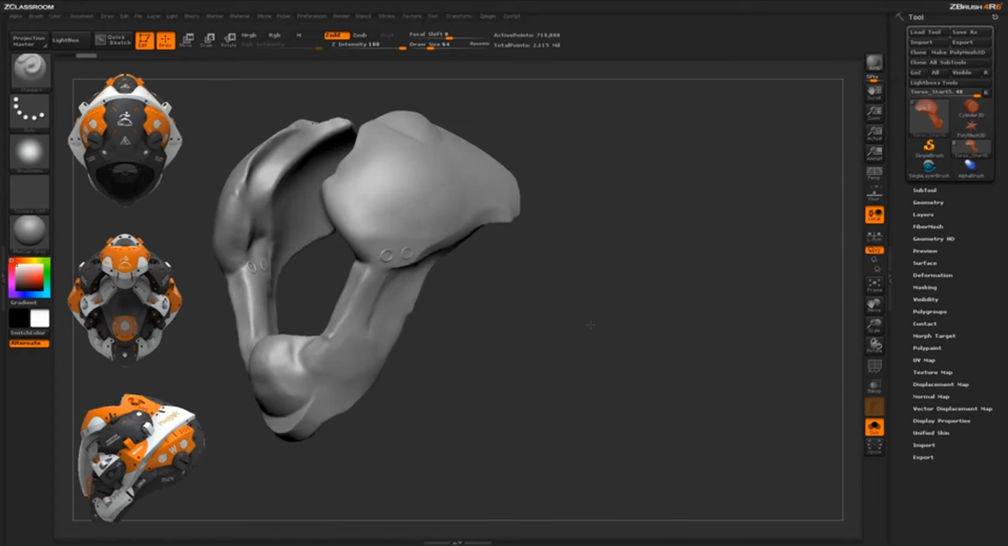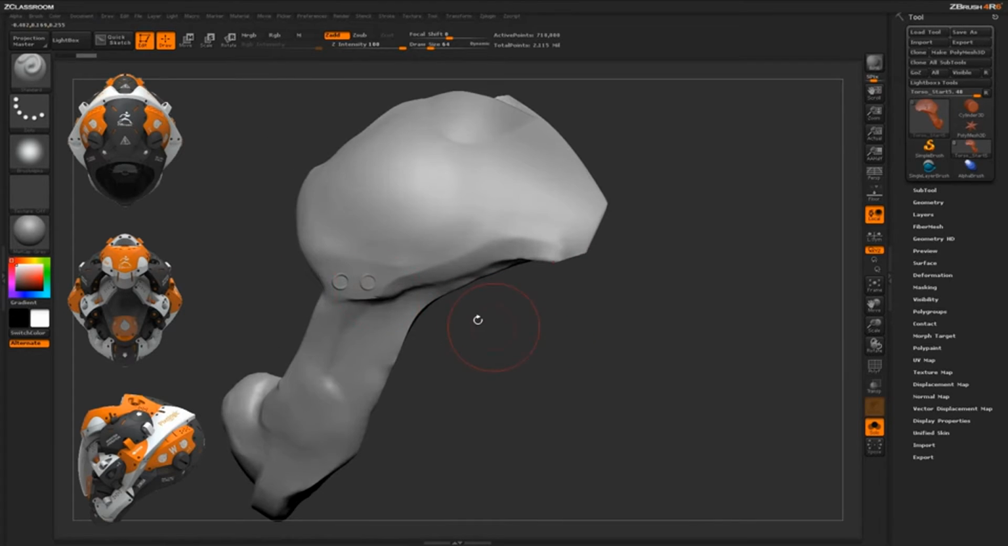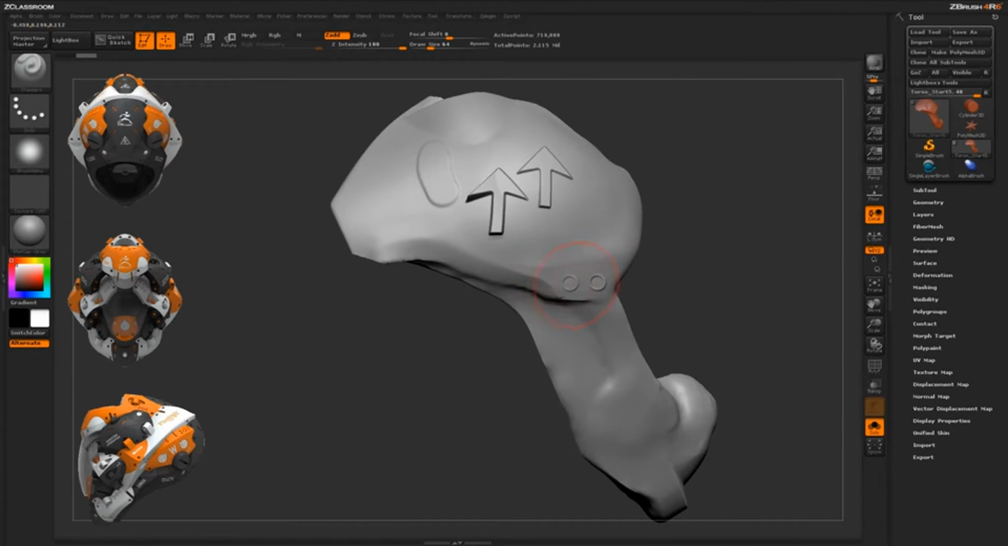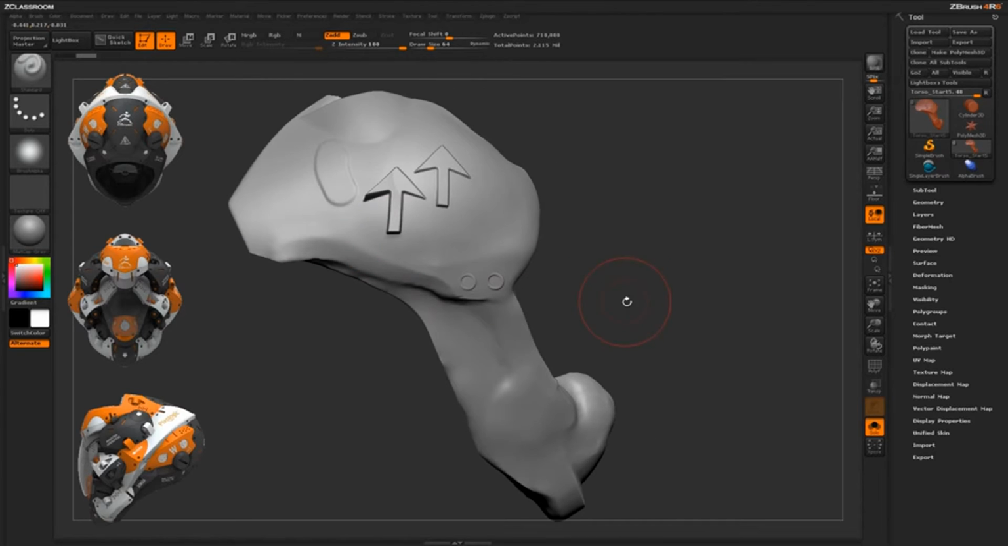So this is a quick way to come through and add these little elements, and since you can clone those shapes around, you can get really nice results with very exact sizing and precision as you move around your model.